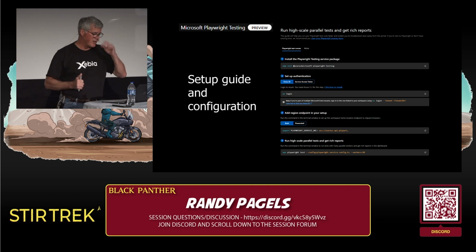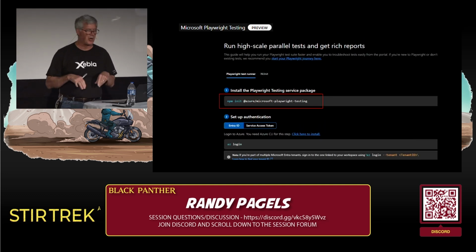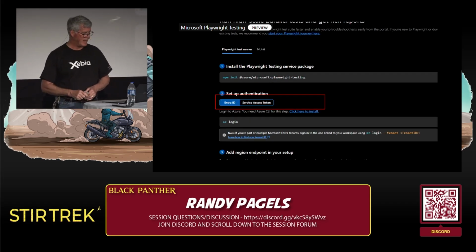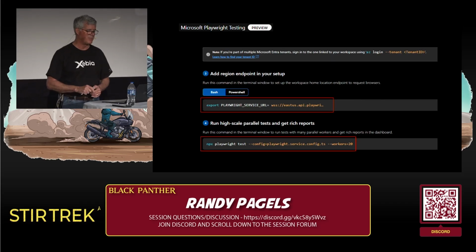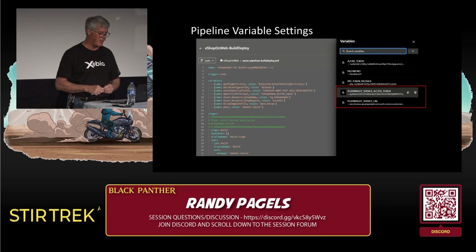There are a couple of other setup guides you can find in the service itself. For instance, I need to install the Playwright testing service locally, so I run that at my terminal, easy peasy. Then I need to grab the proper URL assigned to me. My East US data center, it has to know which data center I'm in. The other setup gives you a little example of how to use it. I'm going to show you that in the pipeline.